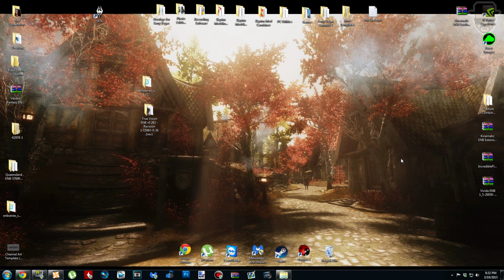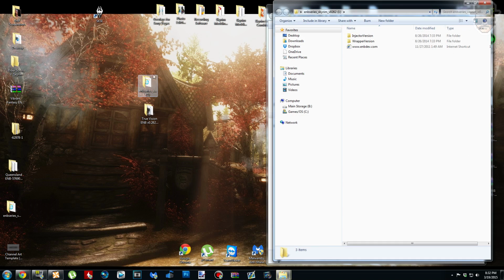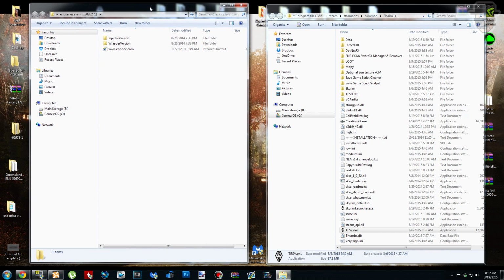And now we are going to open up our Skyrim folder, the one that we just located, and we're going to open up the ENB series 262 folder, and you will see the Injector version and the wrapper version. 99% of people will be using the wrapper version.